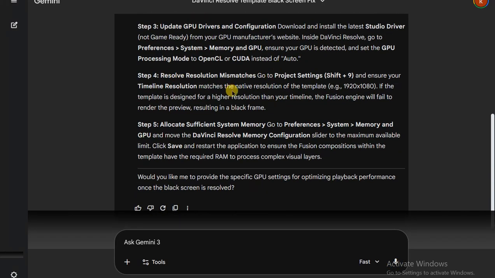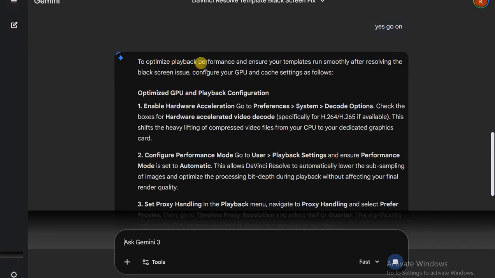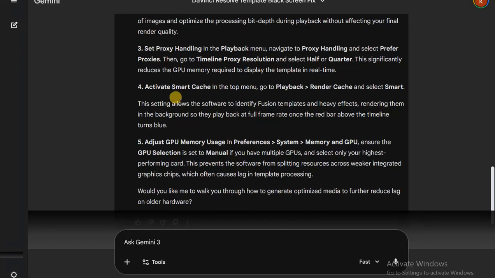Then update your GPU drivers to ensure proper rendering. And finally, adjust timeline and project settings to match the template's format. This method works on almost all PCs running DaVinci Resolve 19. It keeps your project files safe and doesn't require advanced technical knowledge.